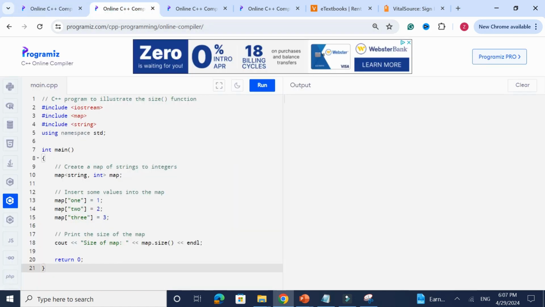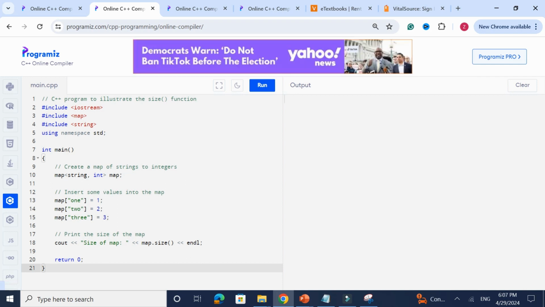Okay. Let's go to another example. This example is a very simple one. All it does is show you how to use the size method. So I've got the same map, 1, 2, and 3, and what I do is I say map.size. Size of the map is 3.